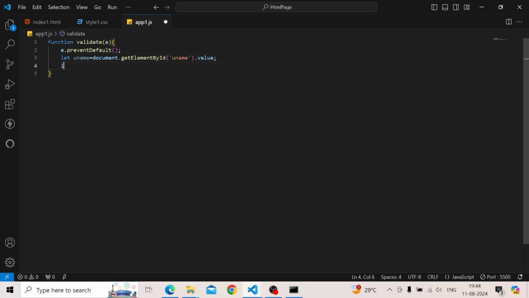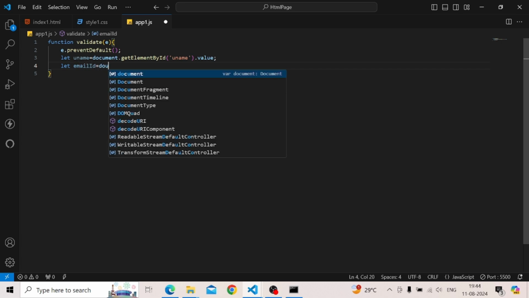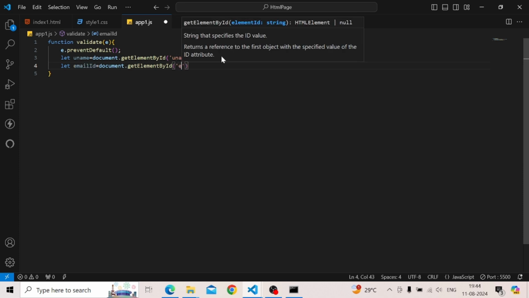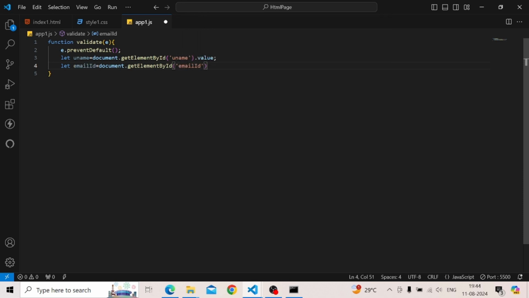Again, let emailid is equal to document.getElementById, and here I will give email id. Here also I will give value.